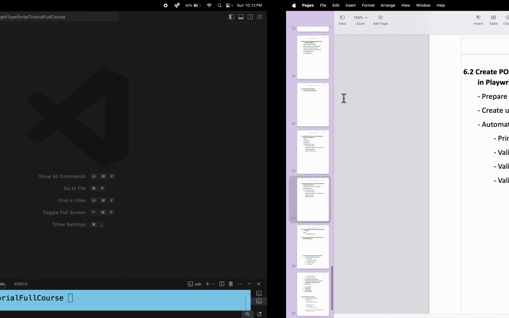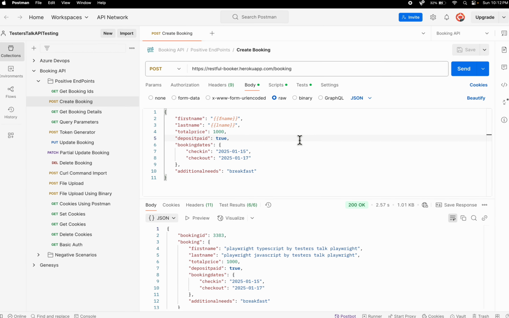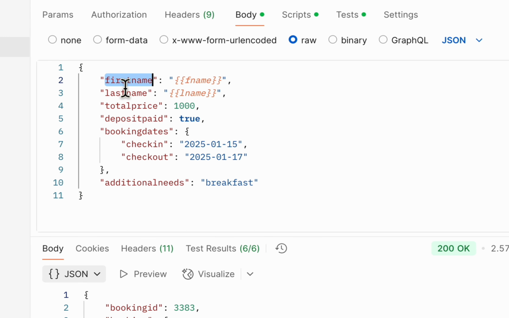So here I will navigate to Postman. Previously we were passing this entire JSON object in the JSON file, and directly we were reading it and passing it on to the POST API request. So this time what we will do is pass the first name, last name and total price.